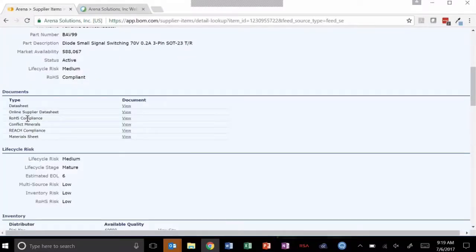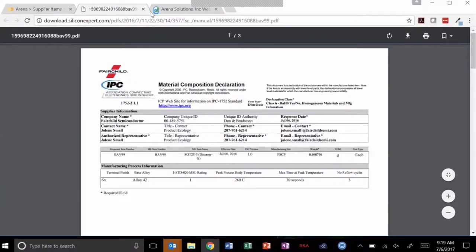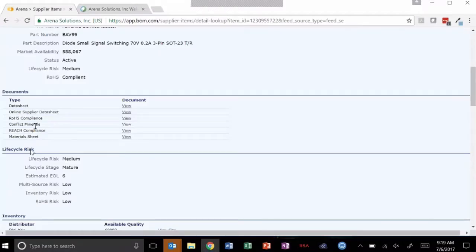I can also see compliance information. There is a RoHS compliance certificate available that I can click and also view or download. And I could do the same for the conflict, REACH, or the materials data sheet, which gives me more detailed information on all the materials in that part.